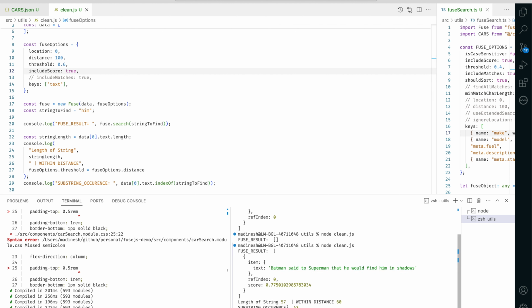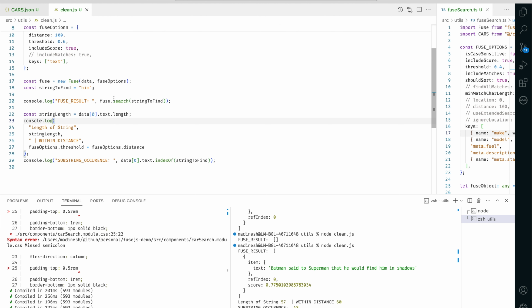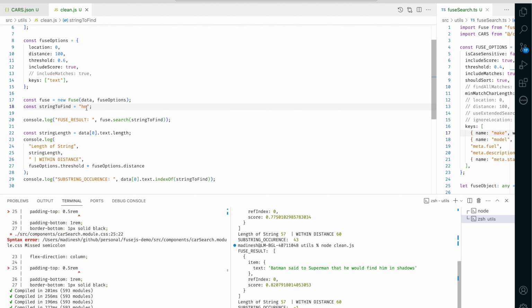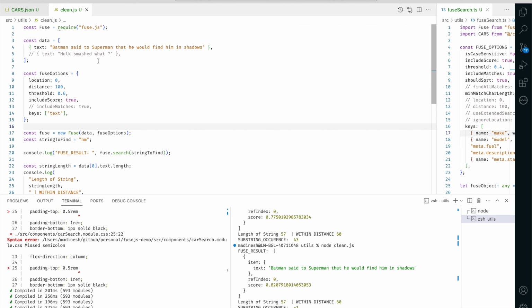I am also noticing that the substring occurrence is at the 43rd position. So "him" was found, but what about "hm"? Let's search for "hm". I see we could not find a substring of "hm" inside the data set, but I still got a Fuse result. You may consider it a typo while I was searching for "him", but it still found it. This is why fuzzy searching comes in handy.